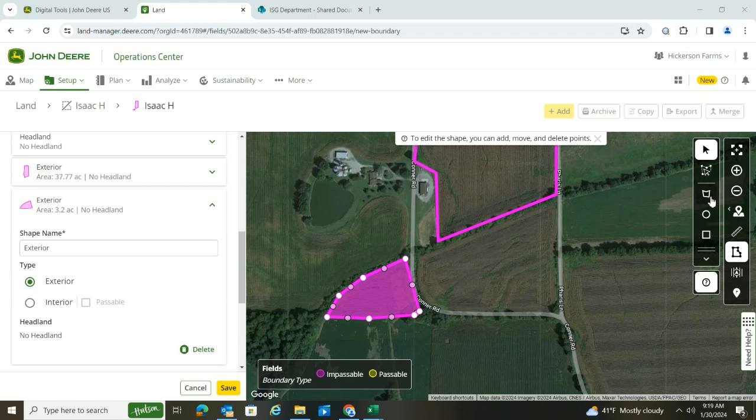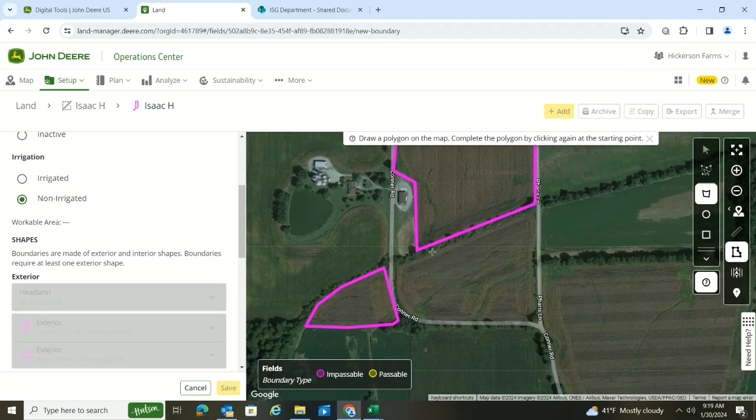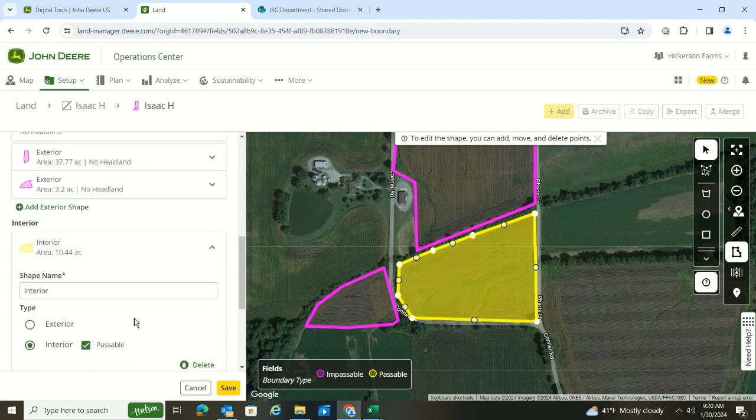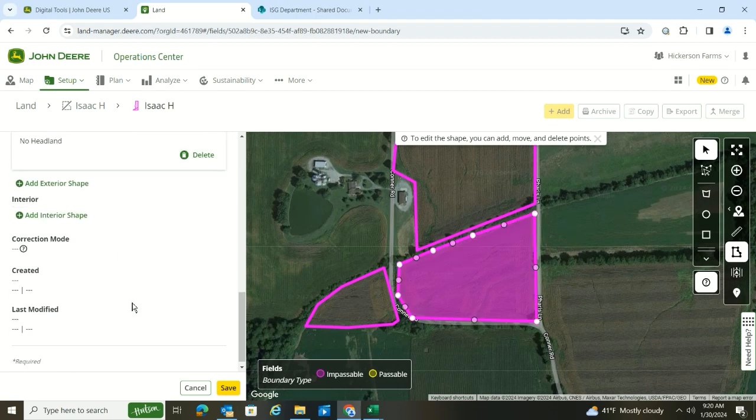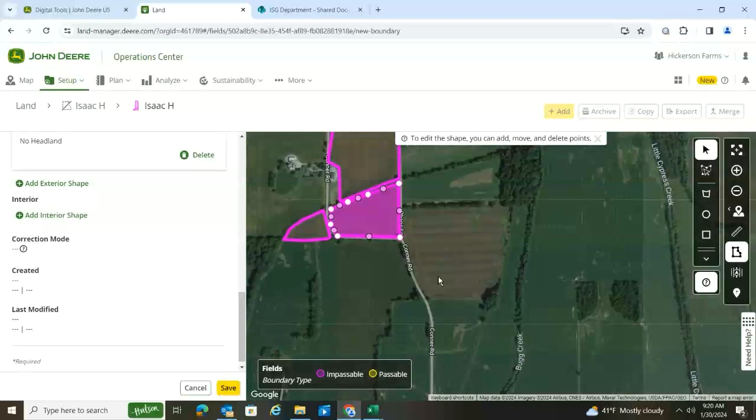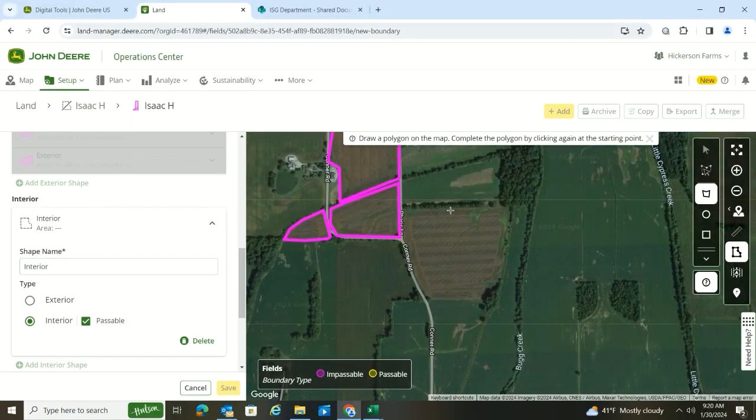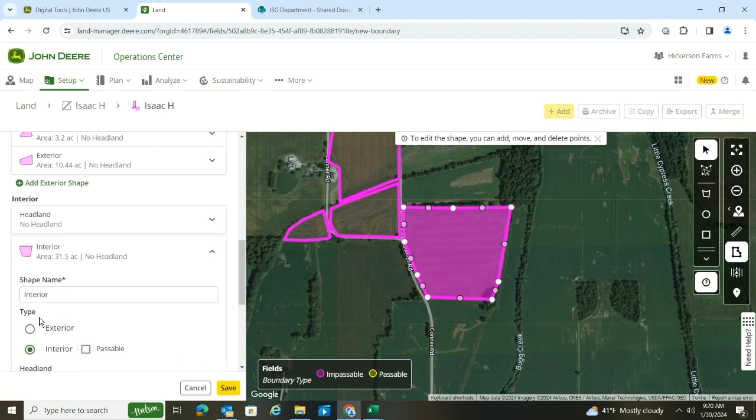And then I'm going to keep going, adding these other pieces. Close that one out. Again, it thinks it's an interior. Switch that to an exterior, and then add my final piece right here. So again, to add those extra polygons, you just continue to click and add the polygon tool. Okay, so now I have my four pieces.